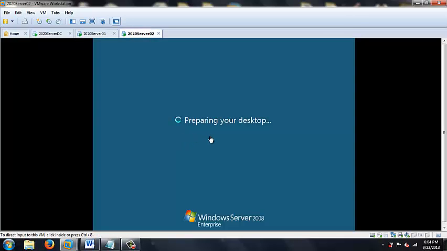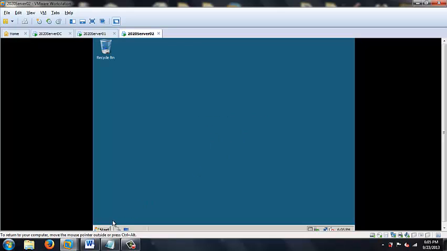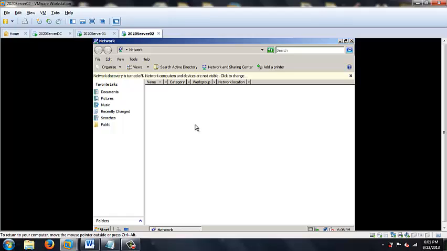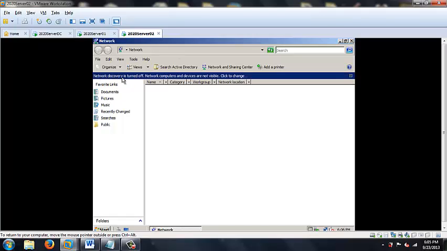So we want to log on to the second server under user 1. So we're going to want to hit Start, go to Network, and a banner should appear at the top. It says Network Discovery is turned off. Network computers and devices are not visible. Click to check. So we want to click that and click on Turn on Network Discovery and File Sharing.